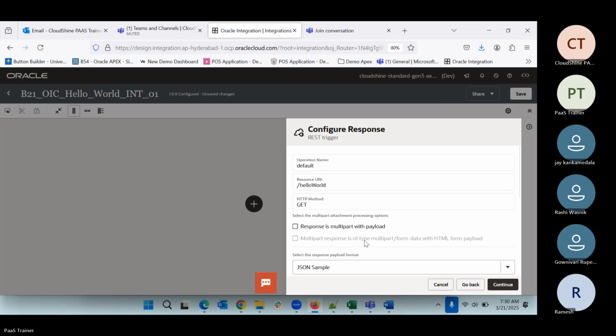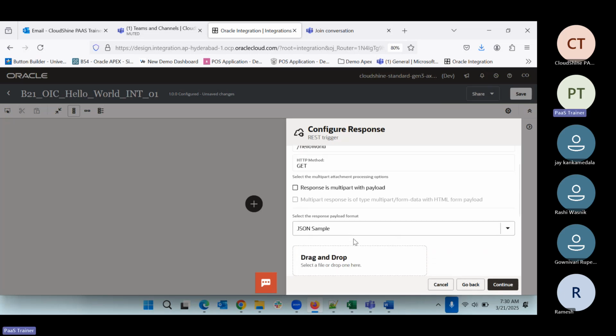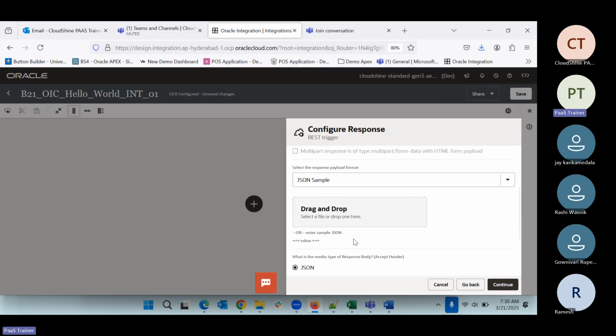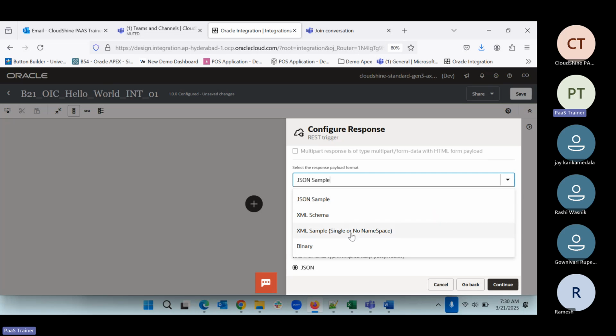So we did this. Now what type of response will it be? We can say it is in JSON format. Here we can give XML schema, XML sample, binary, so we can give anything, but we will use JSON. Why? Because in today's world almost all companies are using the JSON format, because it is easy to read and easy to understand. But in case your client is using something else, we have those options also.